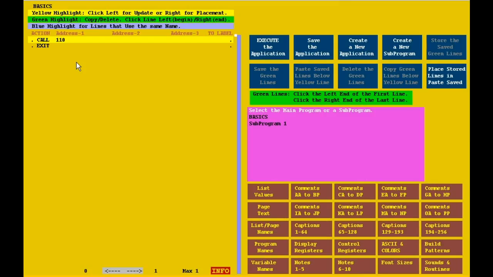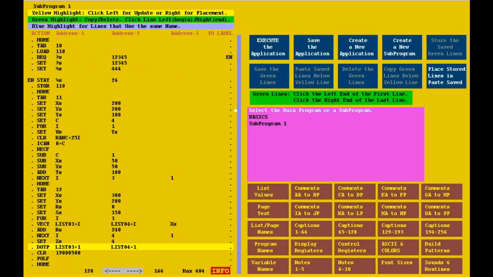Now the main program is going to call subprogram 1 tab 10. So we're going to go to subprogram 1, and here is tab 10. So we know this was a call to 110. There is a storage area called 110 that stores 6 register values. It stores register values for $S to %S. That's 6 registers.